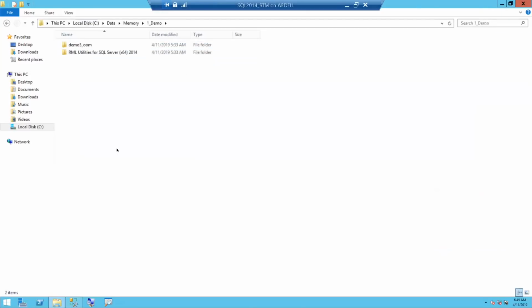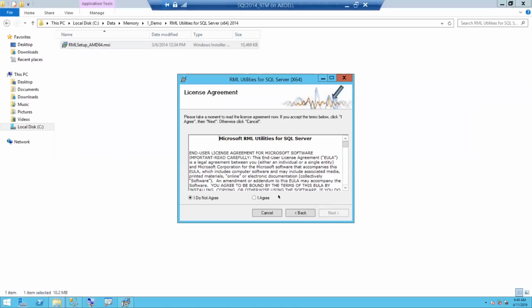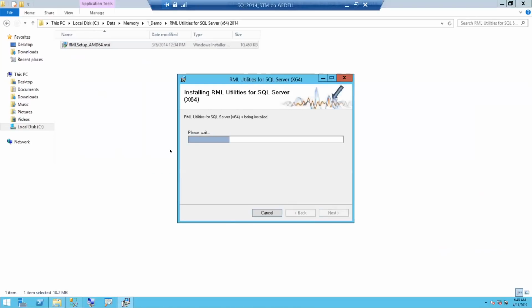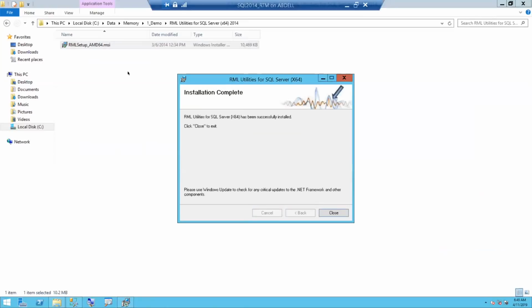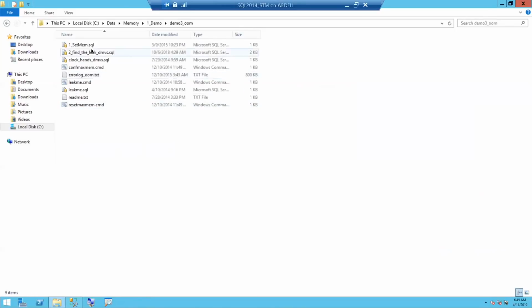Okay, so let's quickly do this. There is a utility here called RML utilities, and I'll get this quickly installed, and it's just as quick as this. RML utilities has a tool called ostress, which will help me stress SQL Server using a file. So let's get started.